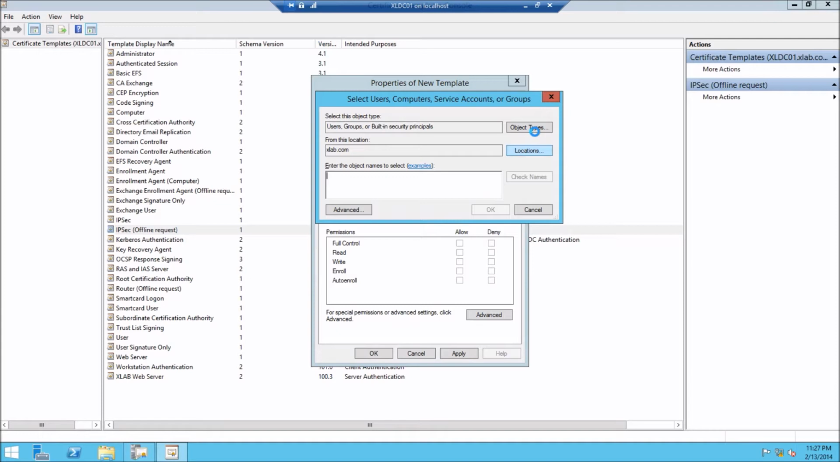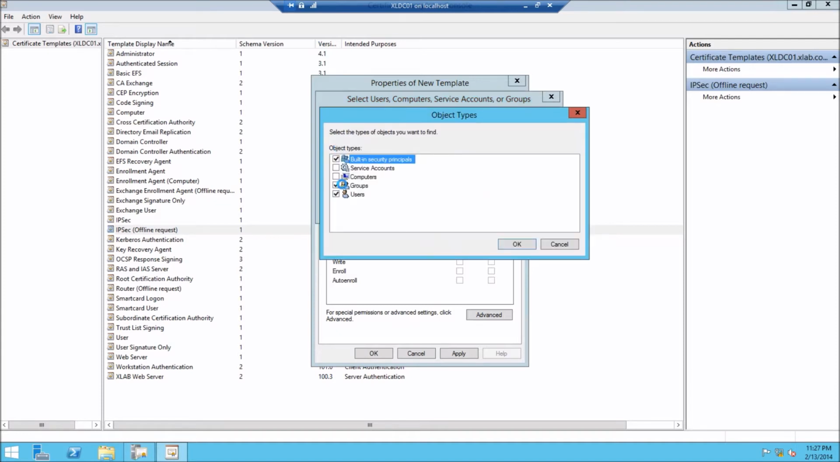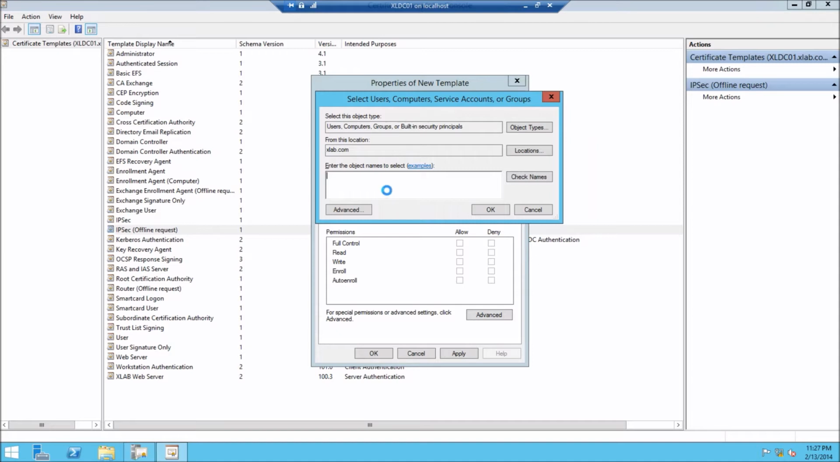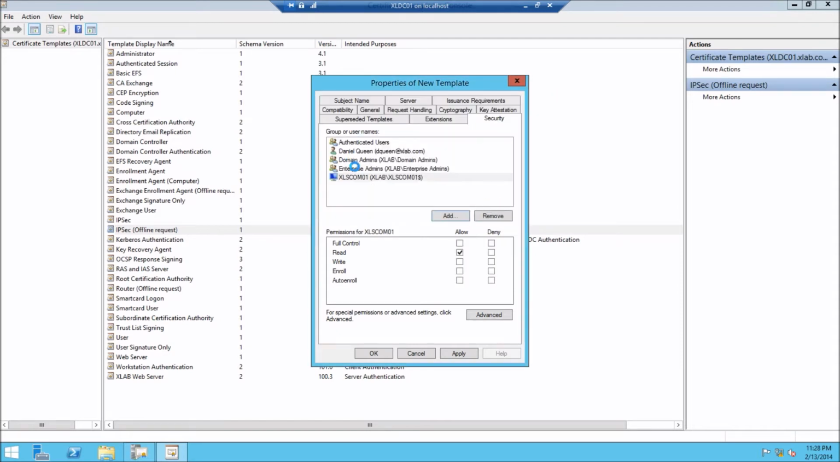So I'm going to click on add, and from here I'm going to click object types, tick the computers checkbox, and I'm going to enter the name of my management server, XL SCOM01. I guess this could be any computer really. It doesn't have to be your management server because we're going to export these certificates and copy them to other locations.